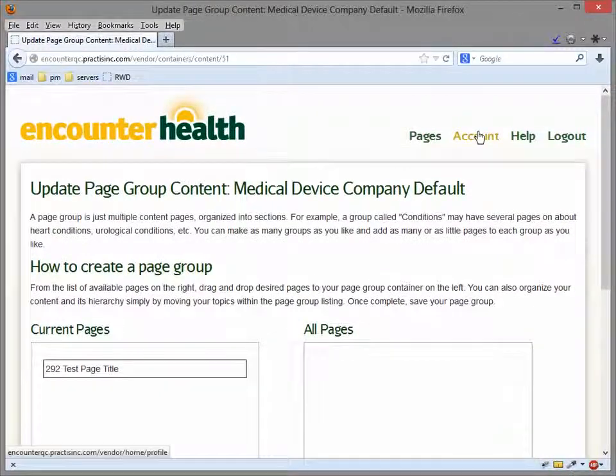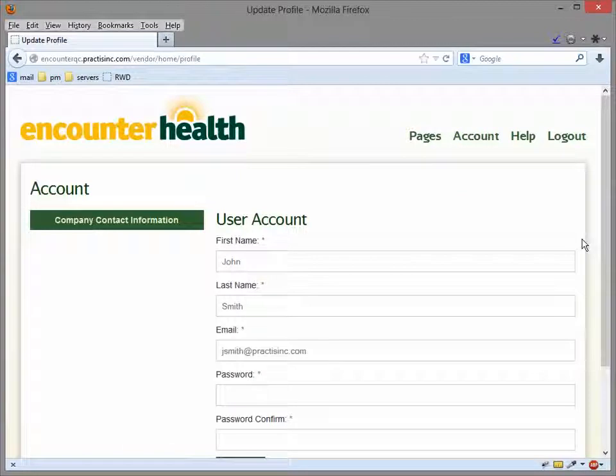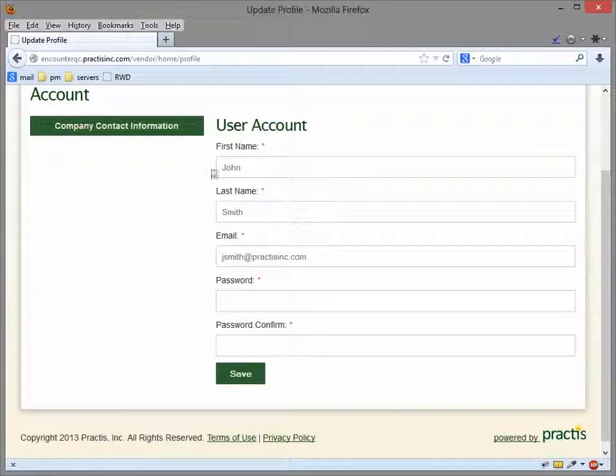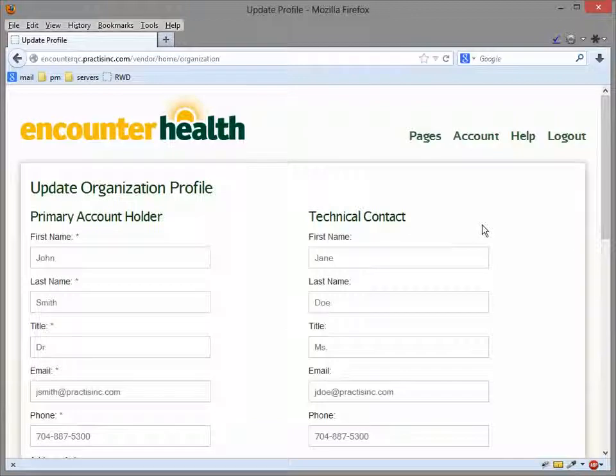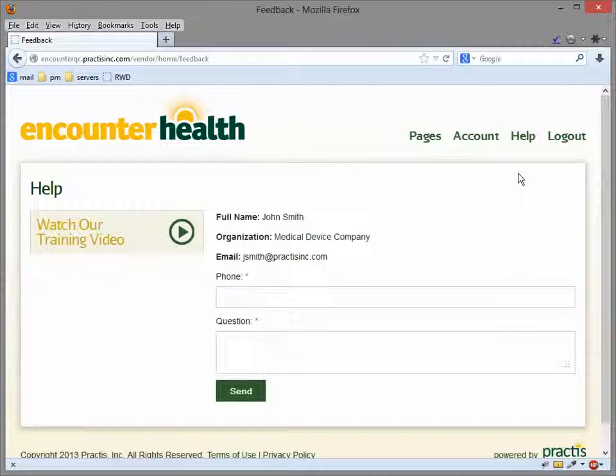The Account section of Encounter allows you to update your user account information, including your email address and password. You can also update your company contact information. The Help section of Encounter will allow you to submit a support request to our team. And as with any system, when you're finished, make sure to log out using the Log Out button.